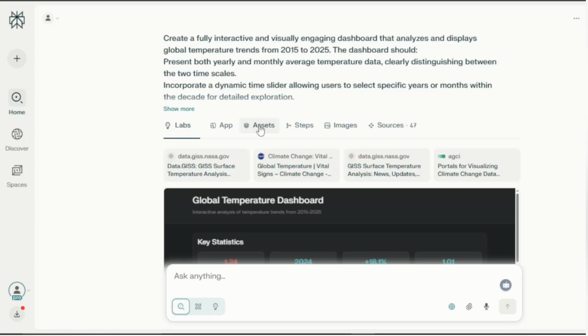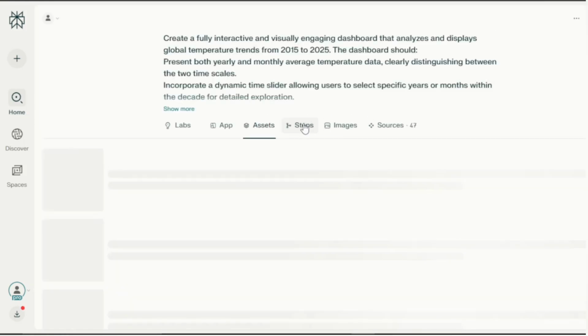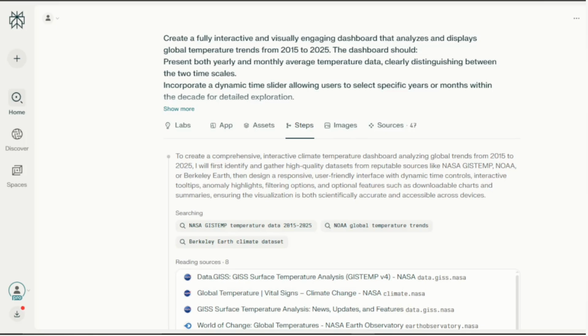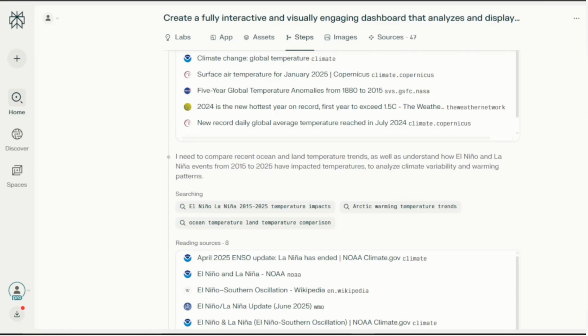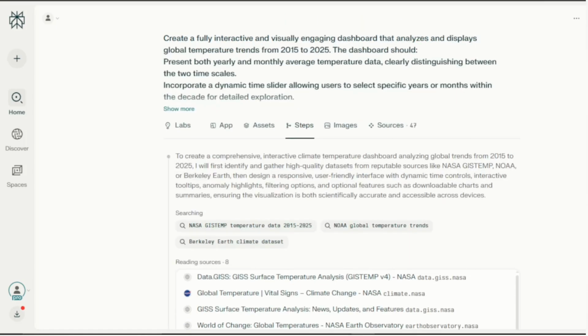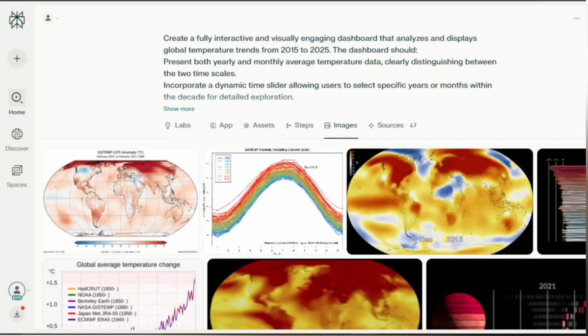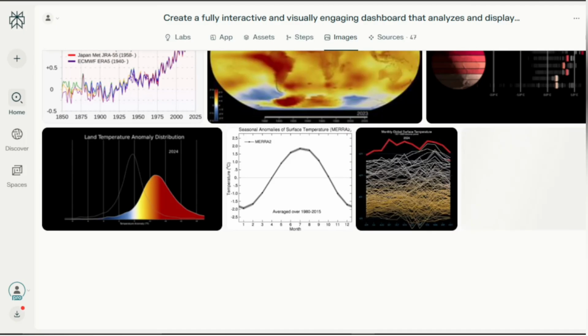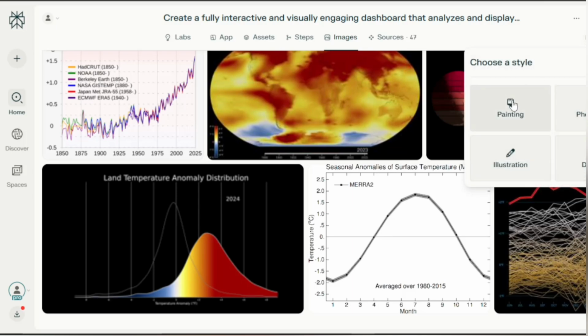Here you'll find all the supporting files and resources Labs uses to build your project. Occasionally, if a project is too complex, you might encounter an error, but most of the time, Labs delivers everything you need. The steps section is another highlight. It outlines the entire back-end process, detailing the sources followed, Python scripts executed, and files created. This transparency is invaluable for anyone who wants to understand how the AI arrived at its conclusions. Labs even includes an image generation feature. For our global temperature analysis, it provided relevant images and visualizations. You can also generate custom images for your project needs, thanks to the integration of advanced AI models like ChatGPT.